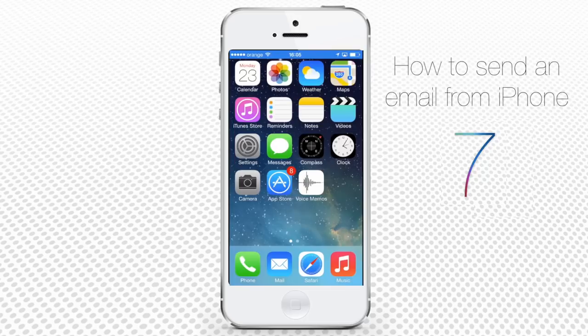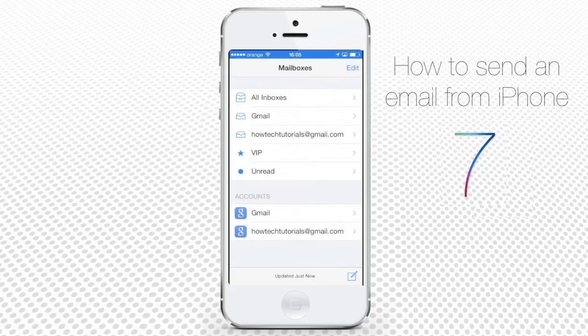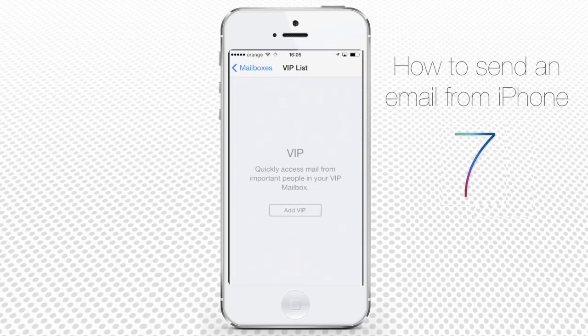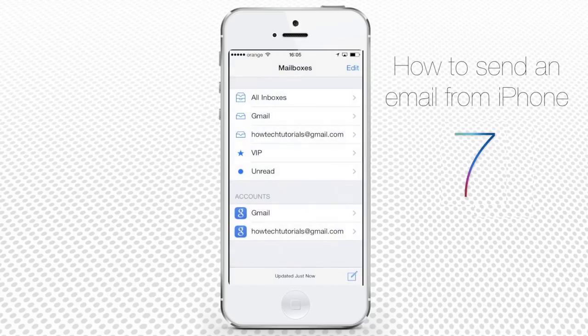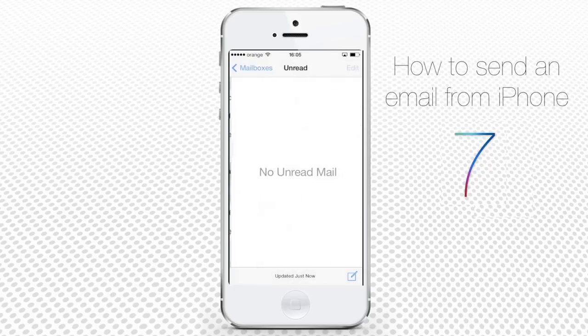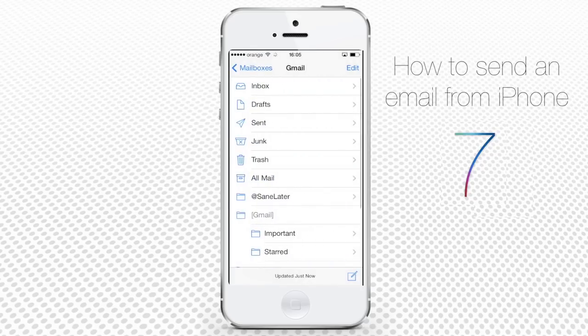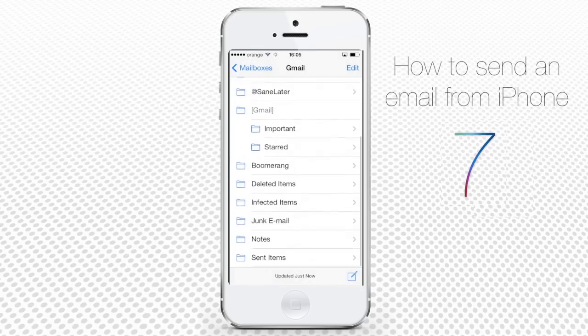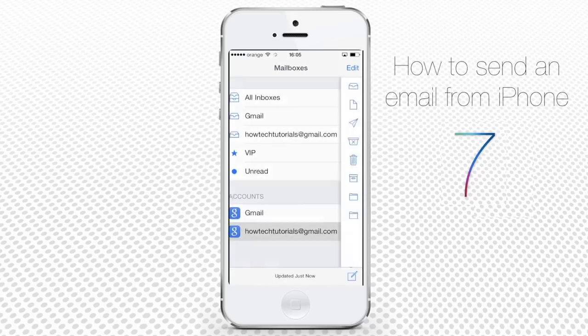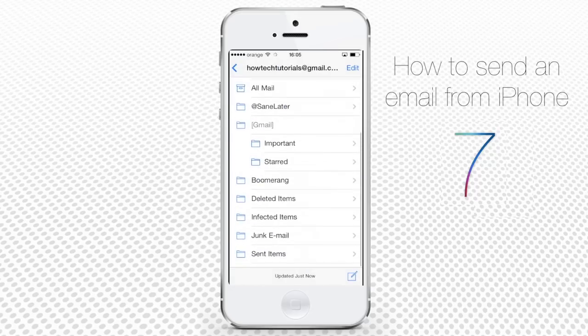Tap the Mail app at the bottom of the home screen. As you can see, our Mailboxes menu includes all inboxes and two of our mail inboxes separately. We also have VIP emails, emails from our most important contacts here, and unread messages. From the bottom of our screen, we can access both email accounts that we have set before. You can learn about setting your email accounts in other HowTech tutorials.